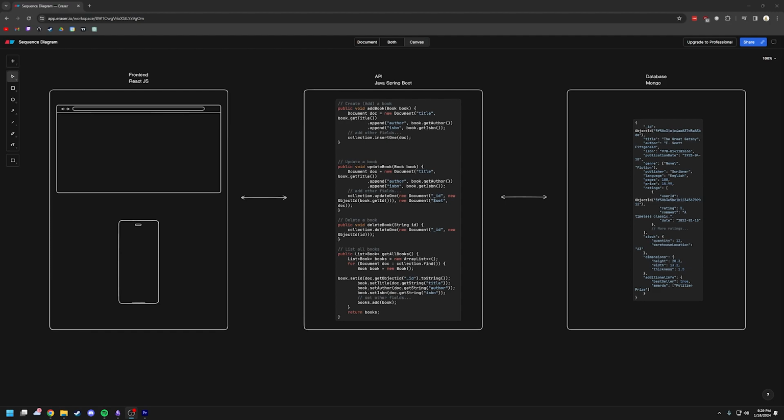In this application, we will have the following: an endpoint that adds a new book to the database, an endpoint that updates existing books based on the ID provided, an endpoint that deletes a book from the database, and an endpoint that lists all books.